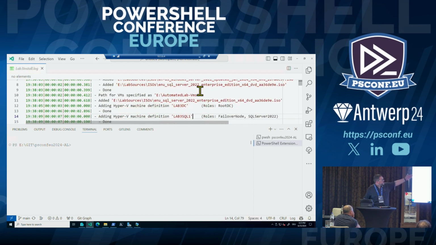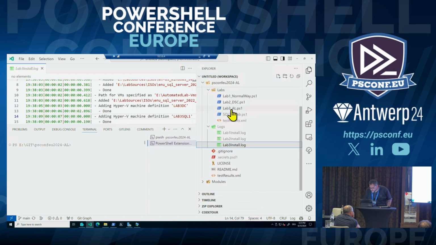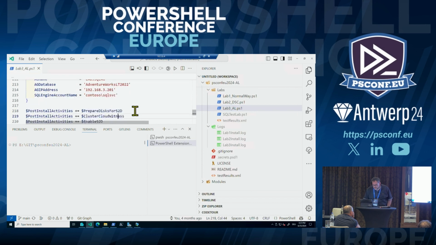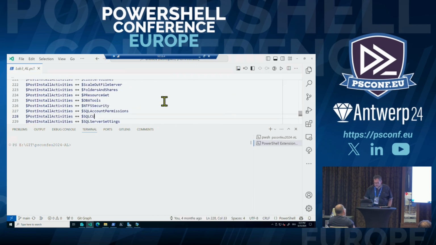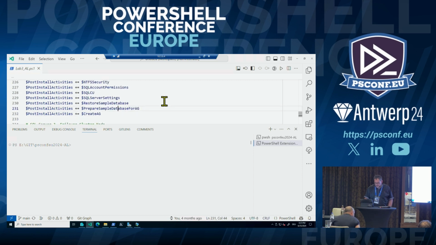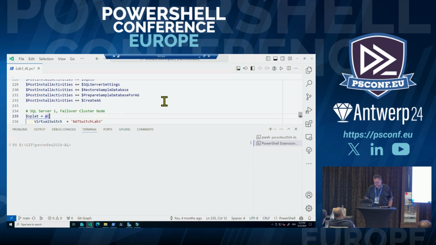Here it says, okay, I have a Hyper-V machine already available. I think I don't show you the whole lab. Showed you the whole lab? No, I don't show you the whole lab. Oh, yeah, that's why. So I have a post-installation activity array where everything is added.